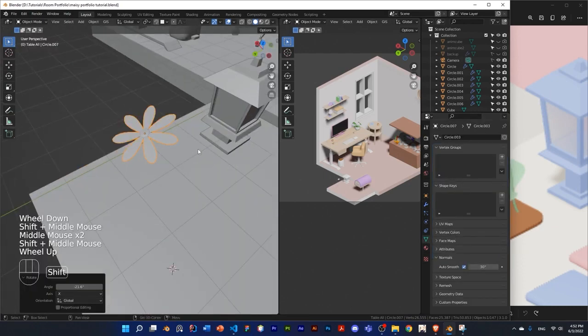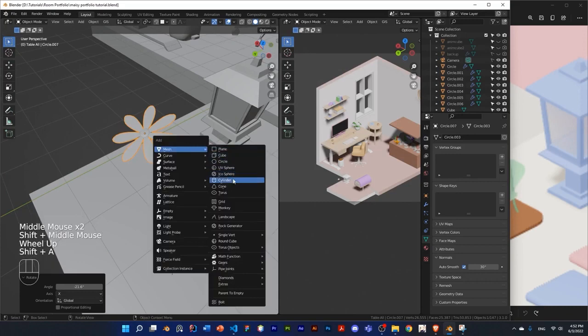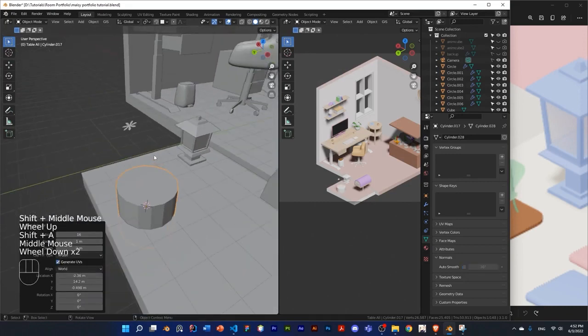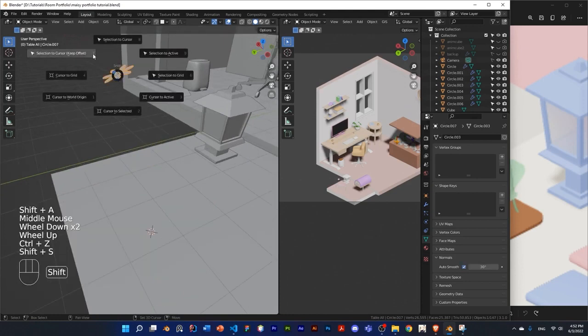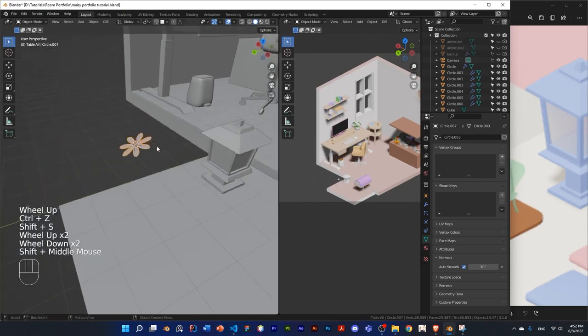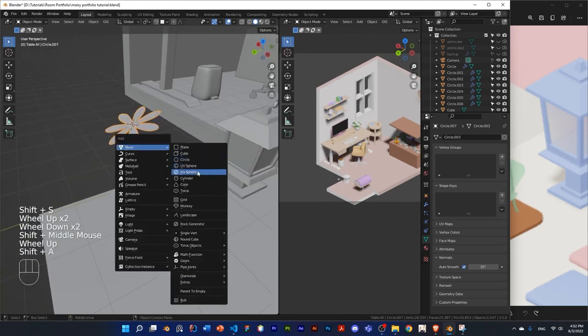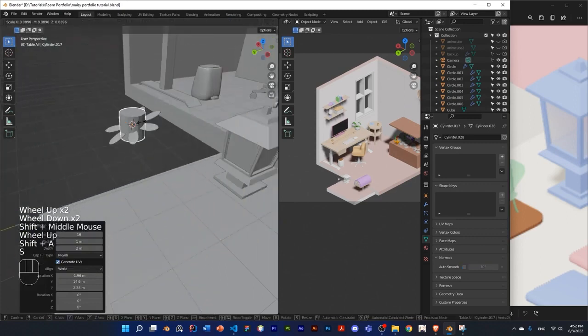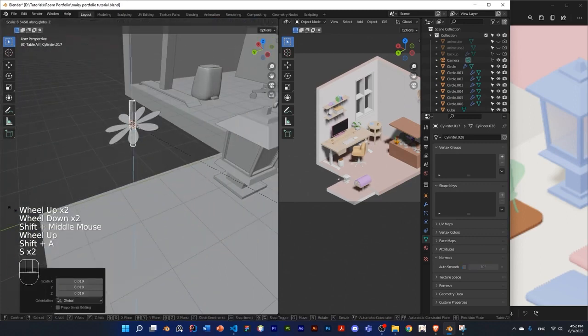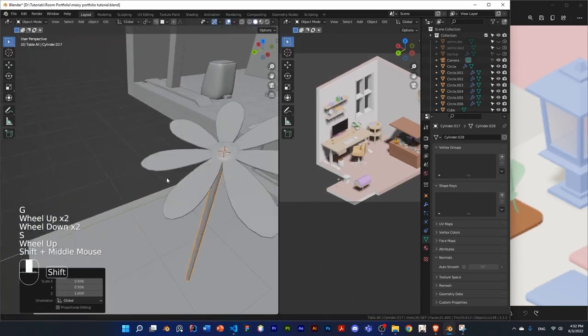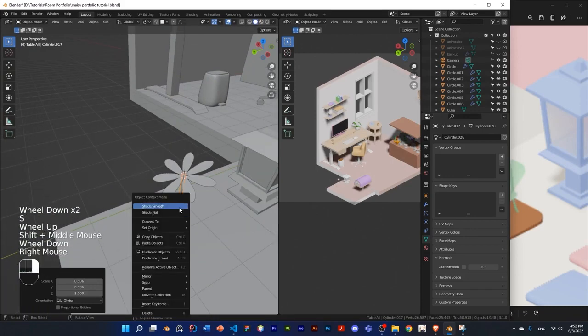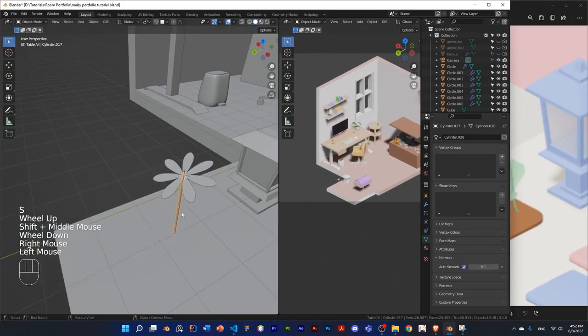Okay, yeah, so for the stem, let's do Shift A and just add a cylinder. Well, actually, let's do Shift S, selection to cursor. Wait, let's do cursor to selected. And let's just add the cylinder right here. So right here, scale it down and scale it up. G Z and S, Shift C. And this will be our cylinder, our stem. So right click, shade smooth.